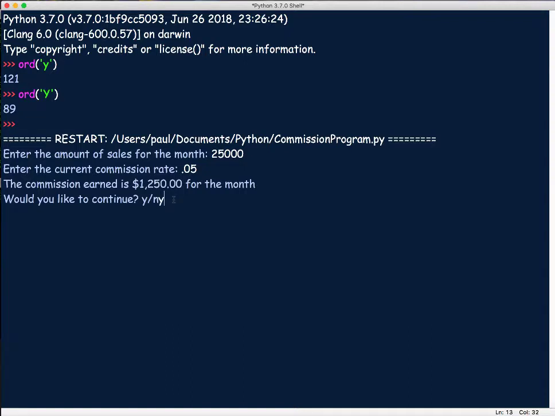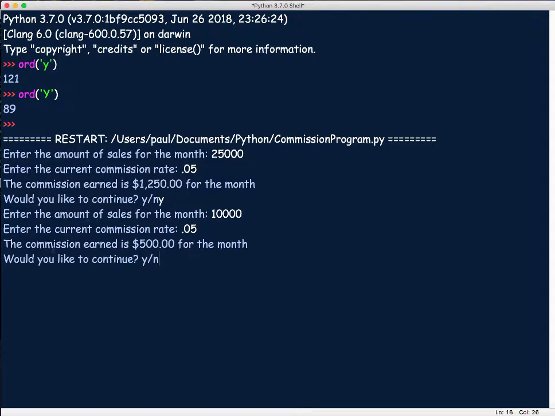Notice here it says, would you like to continue? Well, if I put in a lowercase y, it starts all over, so I can calculate again. Let's say the following month I have a smaller amount of sales, so 10,000, and I use my commission rate of 5%. Again, it tells me my commission, and then would you like to continue? Well, I'm going to put in an N, and the program's over.